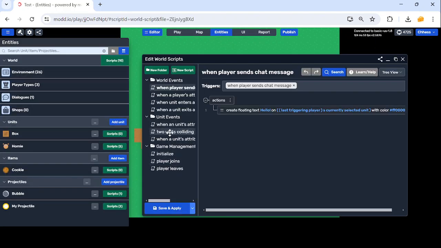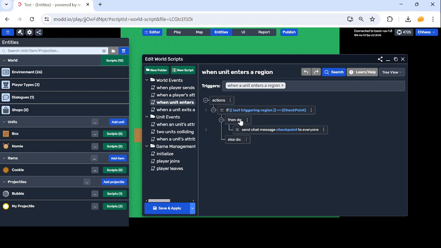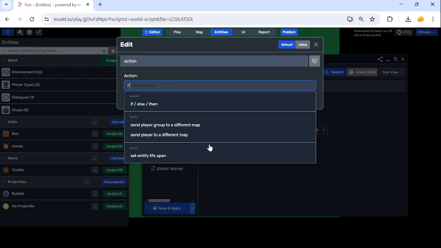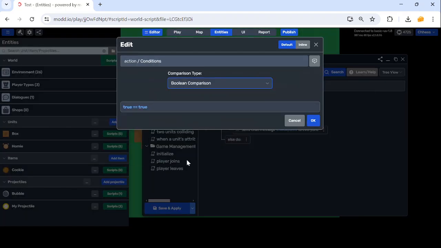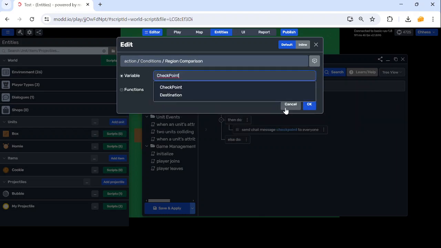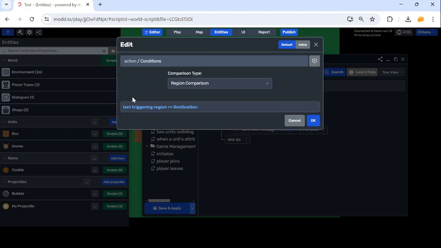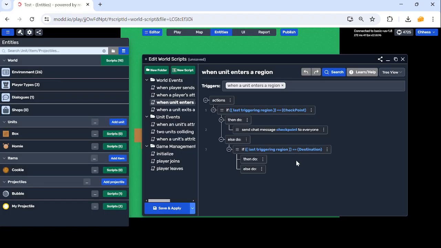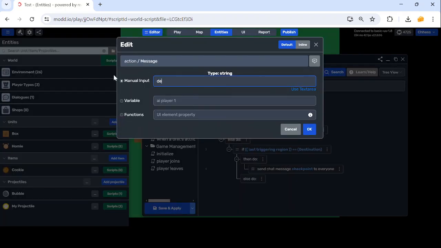And so in the scripts right here, when unit enters a region, send chat message checkpoint to everybody for checkpoint. And otherwise, if the region is equal to destination, so right here, destination, I recommend that you put your parameters and functions on the left and then your things that you're looking for on the right, just so it's organized, but you don't have to do that. And then I'm just going to copy this chat message over here, and instead of saying checkpoint, it's going to say destination.